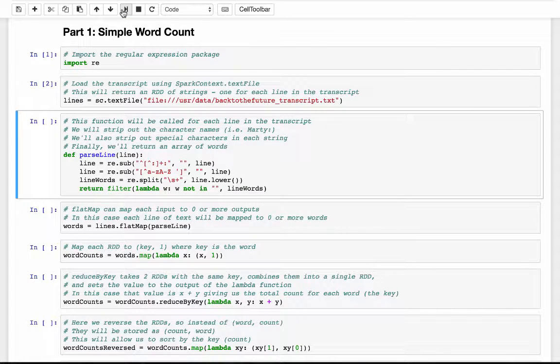Now here we're just defining a function that we'll use to break each line up into words. And you'll see this function does a couple of things. The first thing we do is we strip out the character, meaning Marty or Doc, because we don't want that to interfere with our simple word count right now. The second thing we do is we strip out any special characters like semicolons and commas. Then finally we split on spaces and return the list of words.